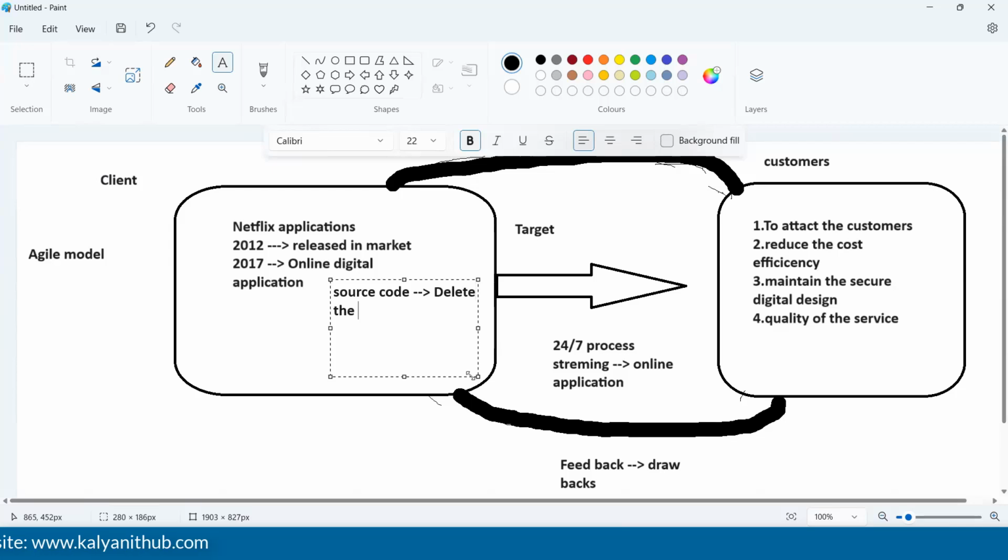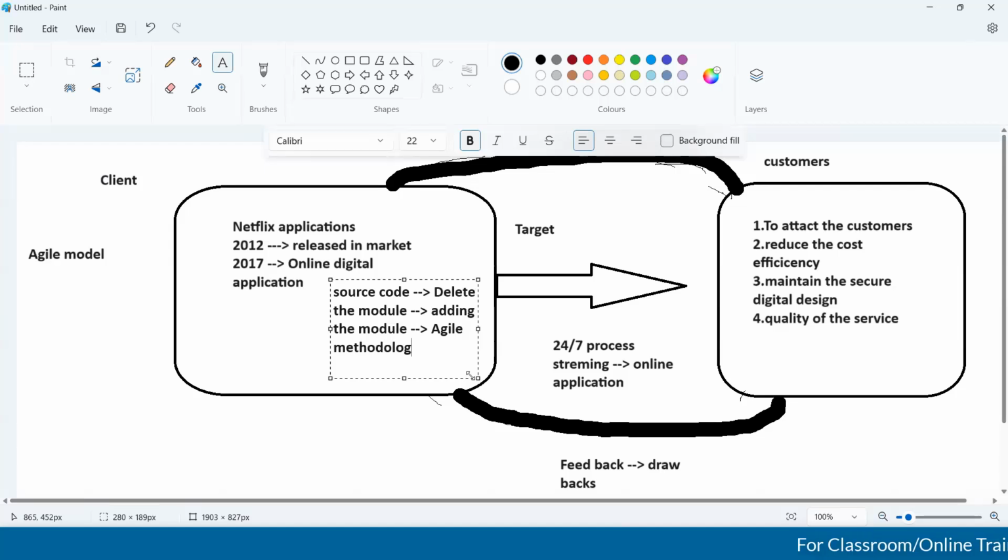delete a module and add a module as per the agile methodology. We are trying to go with deleting modules and adding modules as per the agile methodology. So this is how we can go with the 24/7 streaming process based upon the online application.